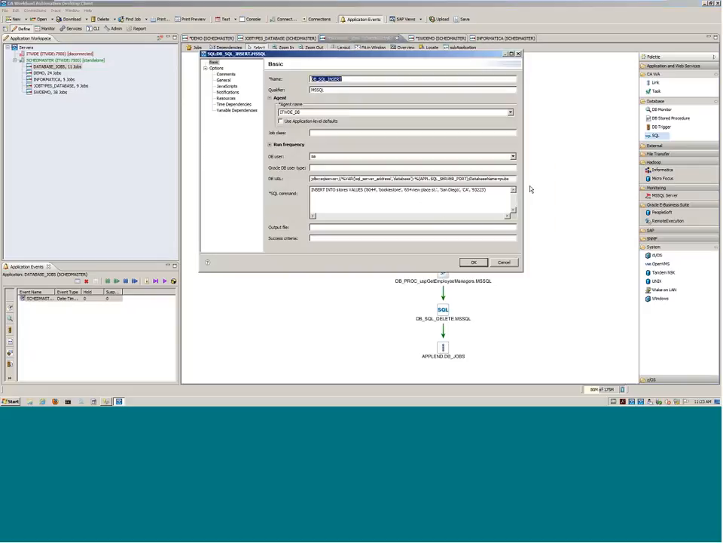Now let me show you another example of a SQL insert statement. Here is a job definition, still a SQL job type, but my SQL command is actually inserting a record into a particular table. Again, I'm specifying things like the database URL. And then for select statements is when you specify the output file, as we've discussed.